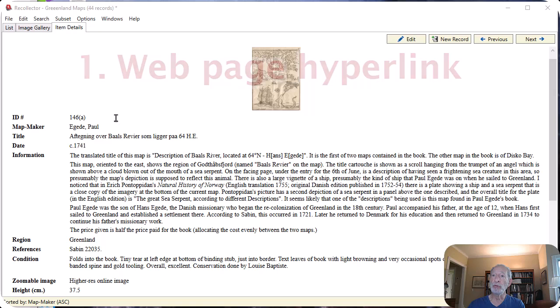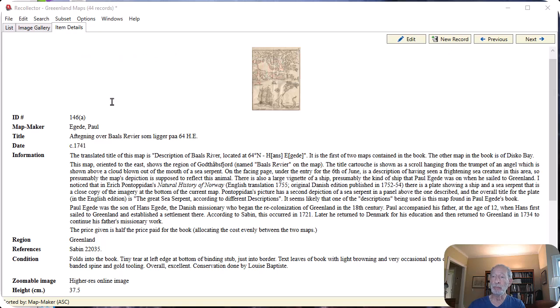Now, if you notice on the item details that we're looking at down near the bottom, there's a field called Zoomable Image. Now, I happen to have scanned a lot of the maps in my collection at a high resolution, and I've put those scanned images up on the web, on a website. And I would like for my item details to be able to simply click to take me to the appropriate web page at my website to show me that high-res image. So, how do we do that?